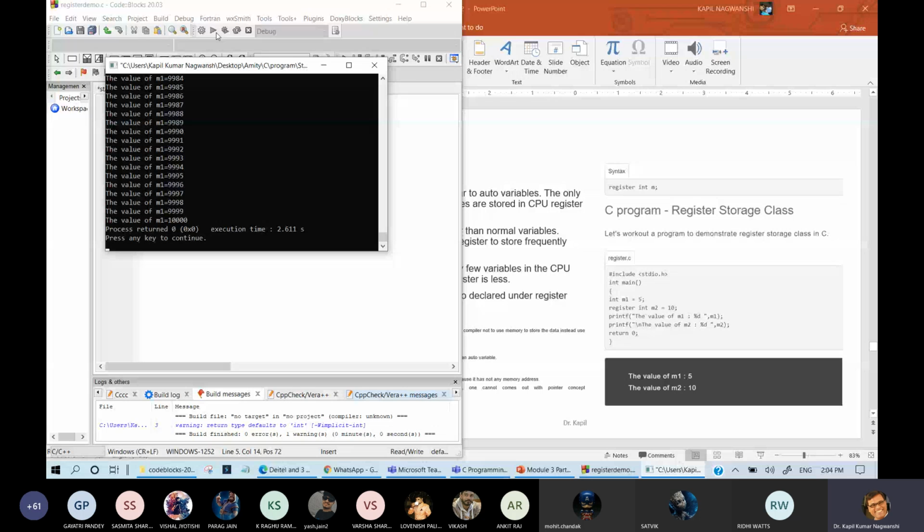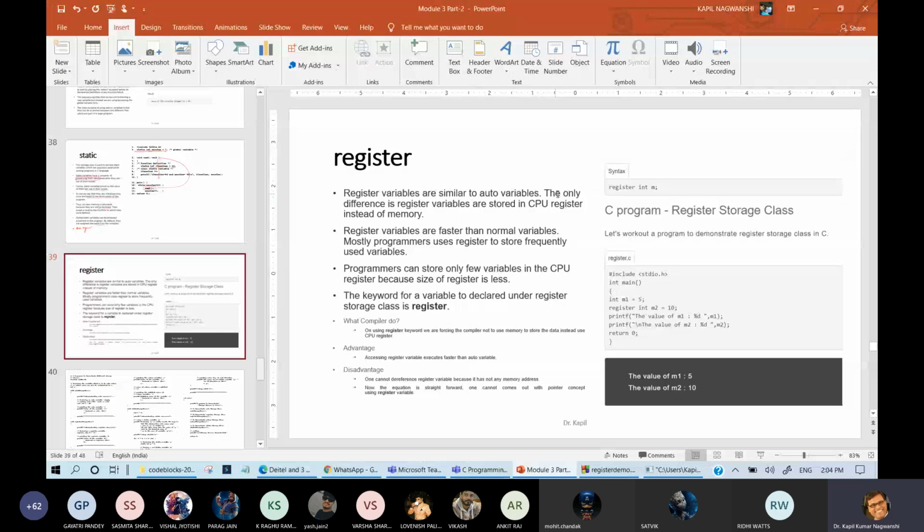Now come to register variables. They are very similar to auto variables. The difference is that register variables are stored in CPU register instead of memory, and these variables are faster than normal variables. Mostly programmers use register to store frequently used variables. And programmers can store only a few variables in CPU register because the size of register is very small, and the keyword for the variable declared under the register storage class is register.